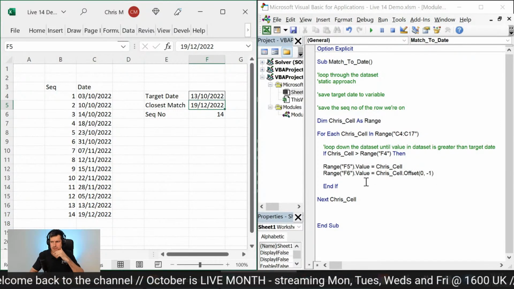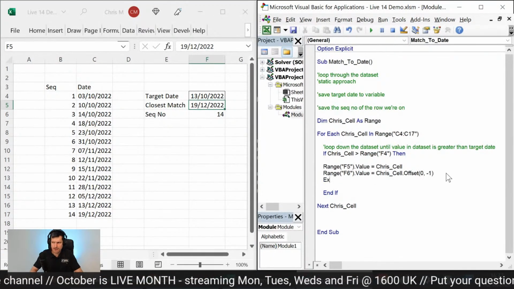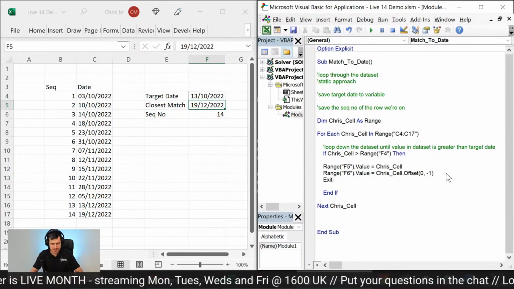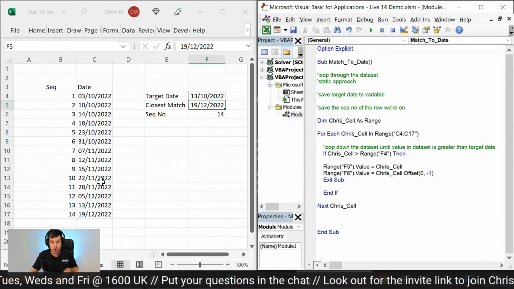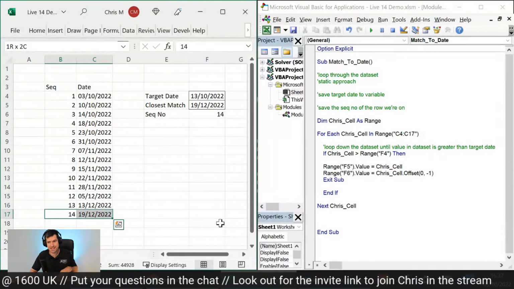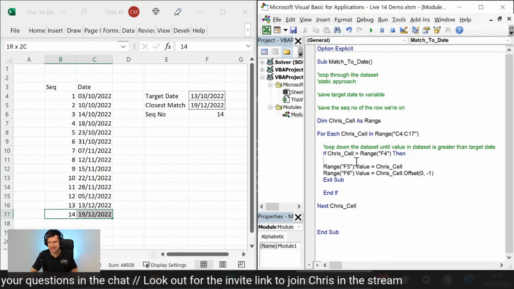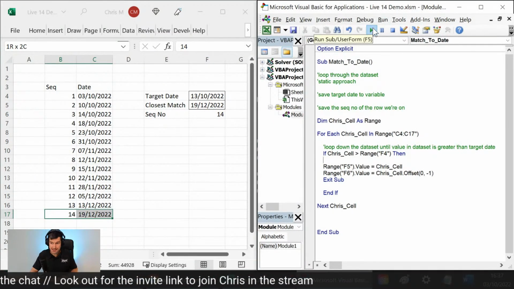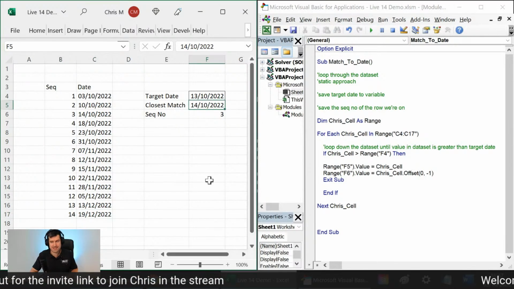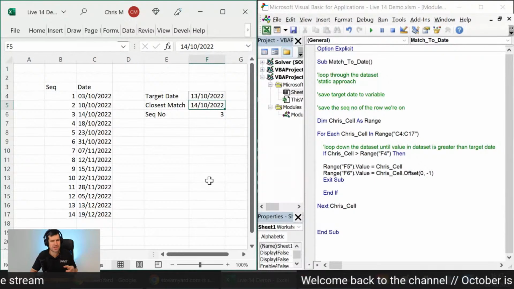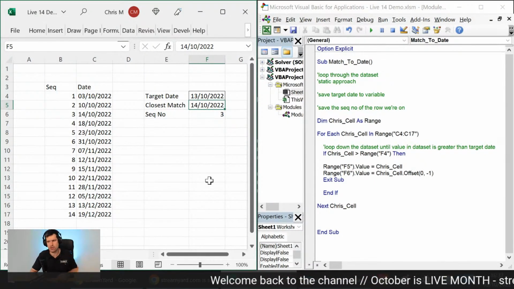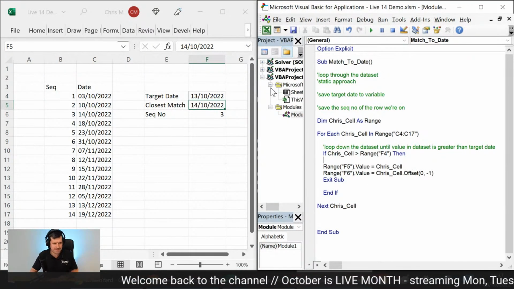Yes. What we need to do is just put exit sub here. What was happening is, because I didn't put exit sub, it just worked all the way down to the bottom of the data set, and each time it was putting the date in and that sequence number. So if I hit play now, what we should find is, if not the closest match, it's pretty close. It follows some kind of logic. And as I said, you could refine this code and improve it.